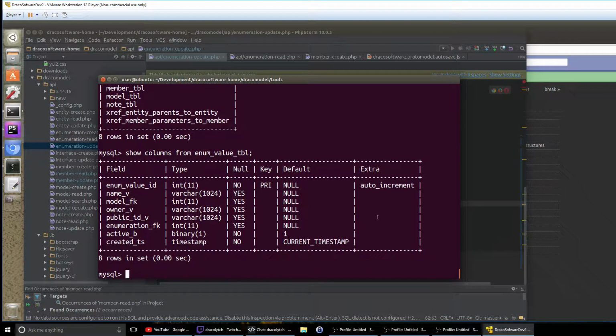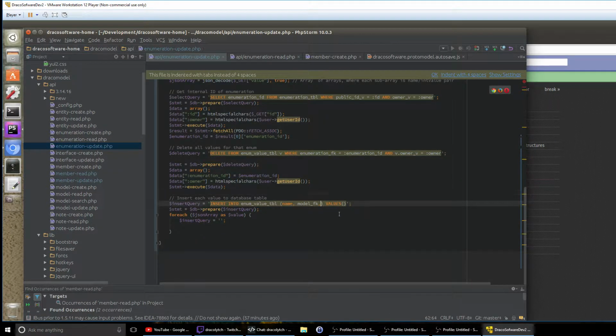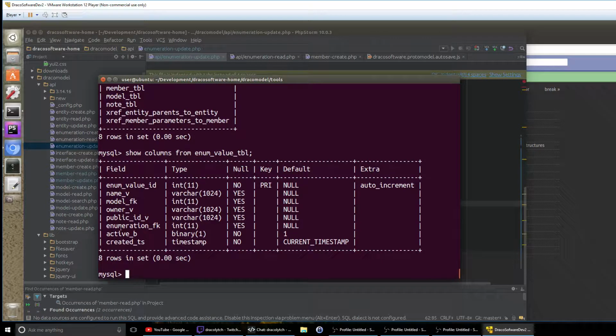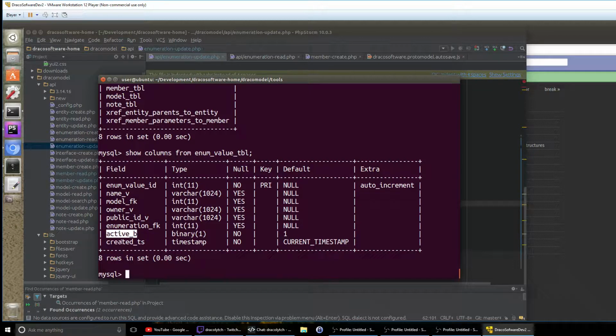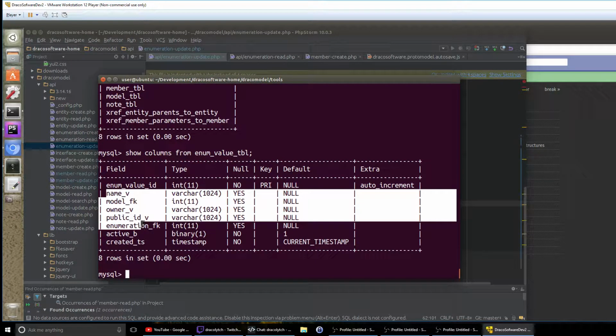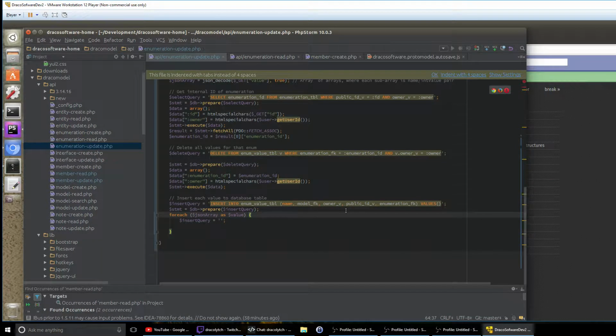Owner, public ID, which I think is actually going to be null for now. Enumeration FK, which we know. And active defaults to 1 and created always defaults to the current timestamp, so we don't need to put those in there. 1, 2, 3, 4, 5 columns that we actually need to fill out. Okay, so the only problem there is that should be name V, not just name. Okay, great.